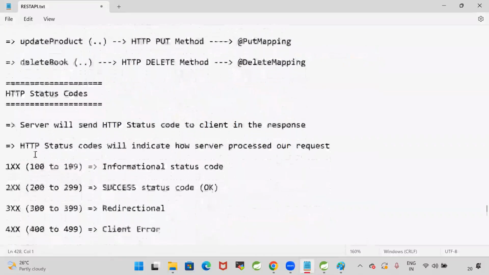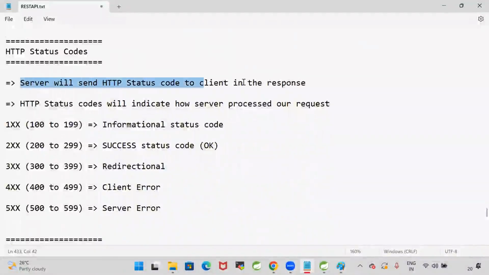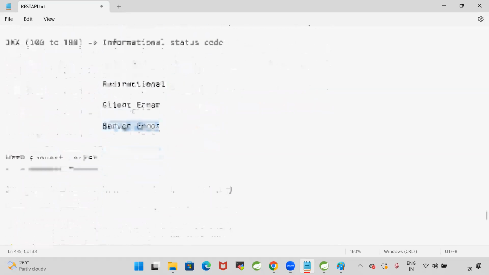HTTP status codes. The server will send an HTTP status code to the client in the response. The HTTP status code indicates how the server processed our request. There are five types of status codes available: 1xx, 2xx, 3xx, 4xx, 5xx. We mostly see 2, 4, and 5. 2 means success, 4 means client-side mistake, 5 means server-side mistake.